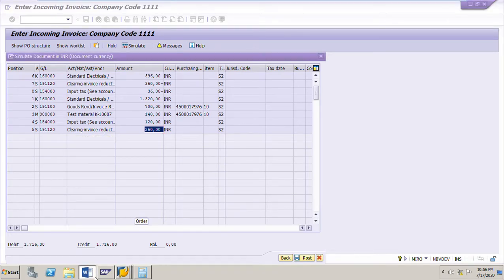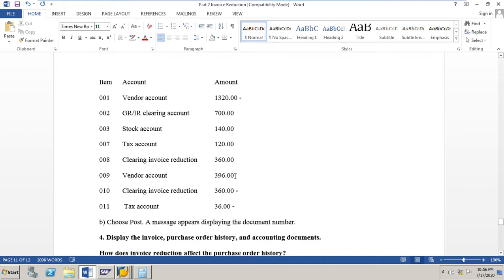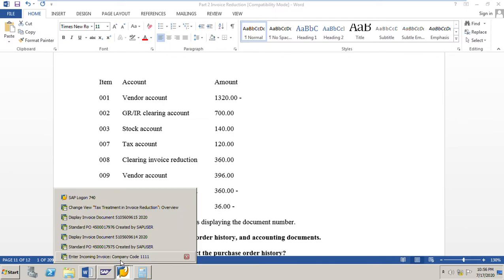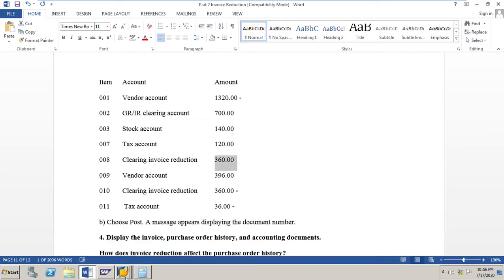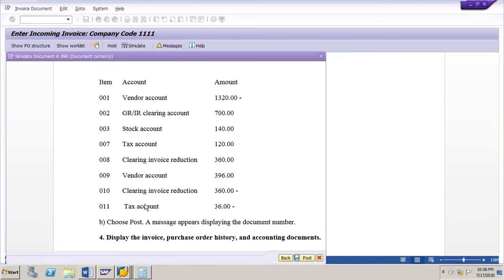Okay, let me go to the here. Okay, 140 will be stock account, tax 120, and this is 360 vendor clearing invoice reduction account. Okay, then some more account postings are there here. So vendor account, I will show that one, 396, 360, 36. What is this one? I will tell you this one.